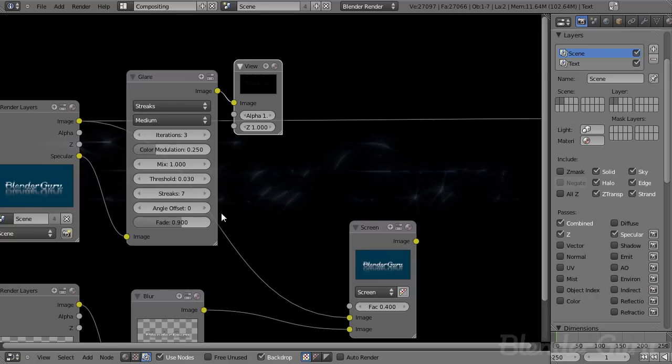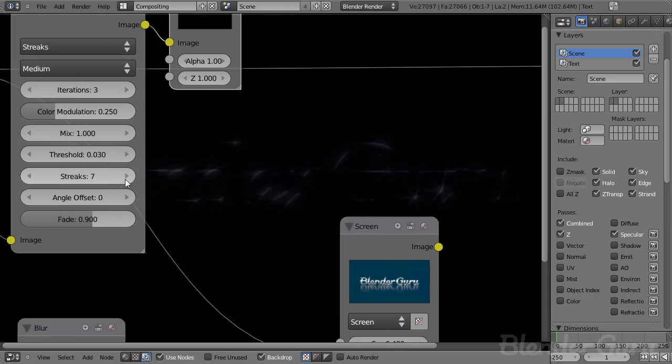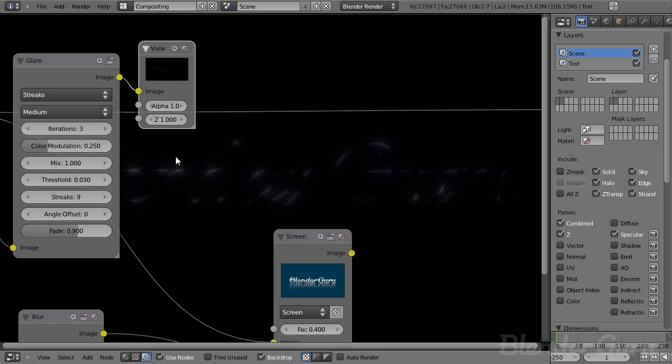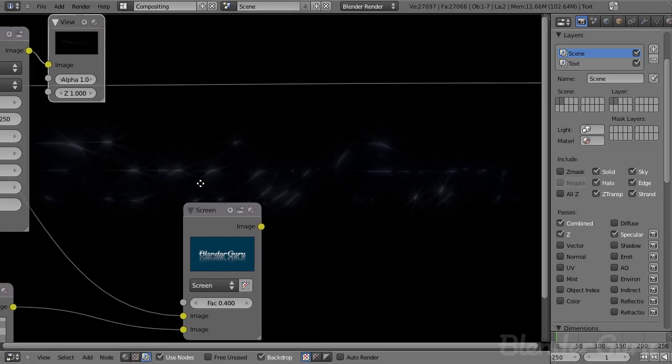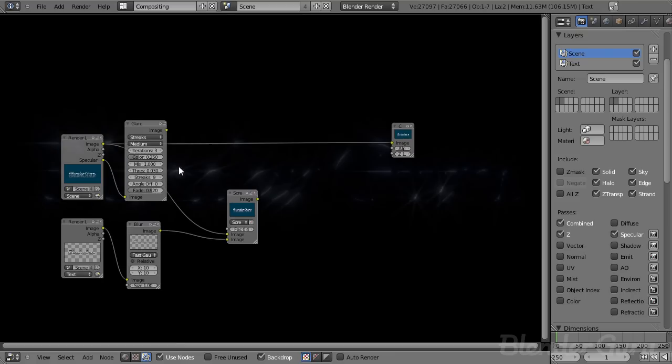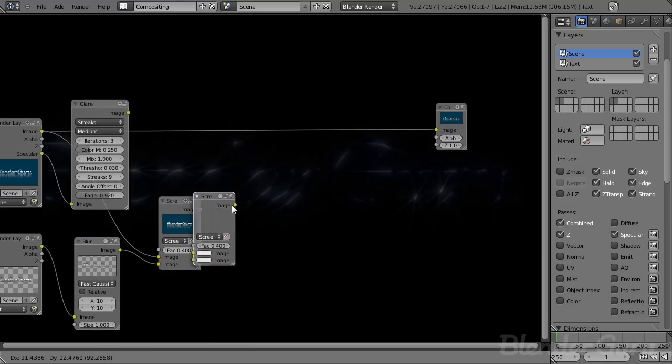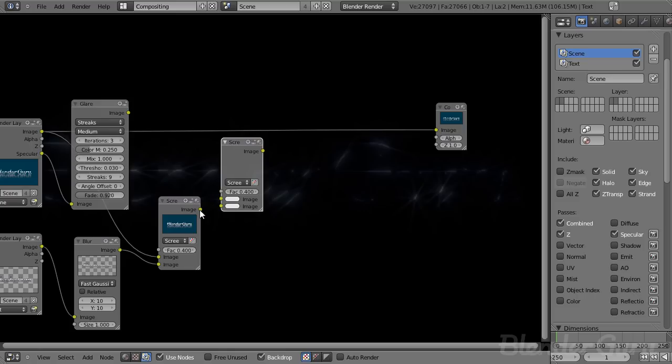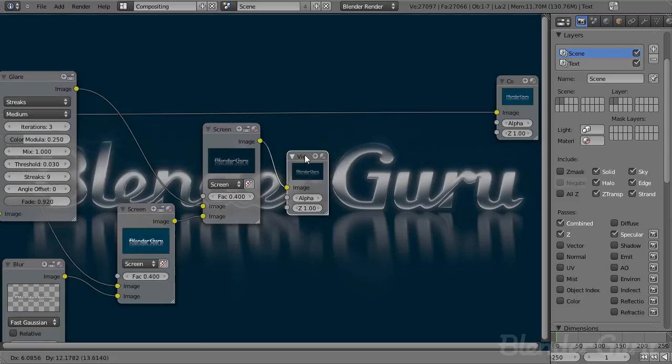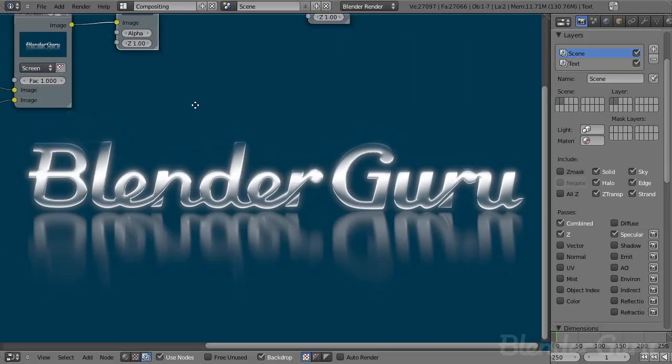Alright, okay, so you can turn the streaks up as well. It's entirely up to you what number you use, but I'm going to use about a level 9. You can also change the fade amount. That's the length of those streaks. Now once you've got the streaks the way you want, just duplicate that screen node there, and then place the glare over the top of it, and we should now have that effect there.